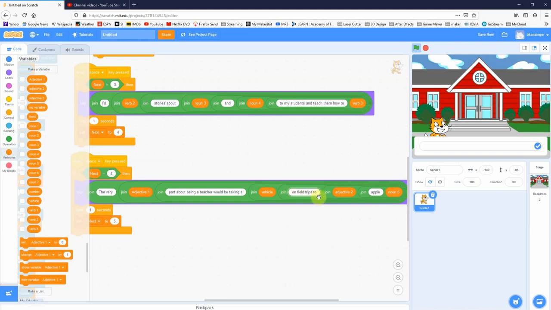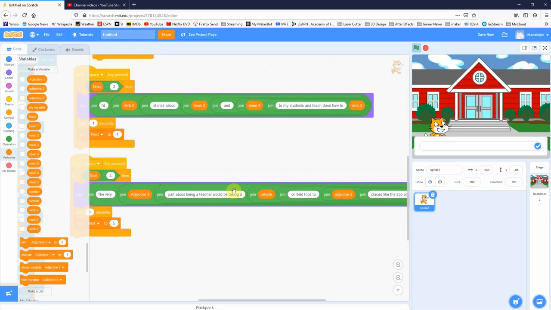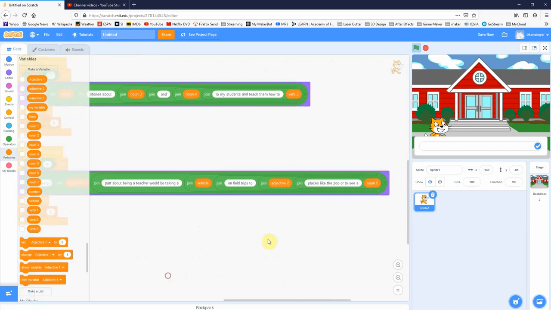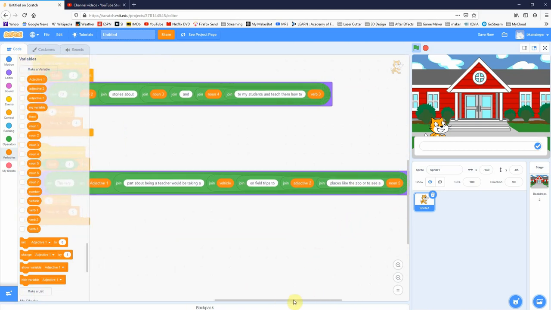On field trips to... pause the video if you have to. Adjective 5, and then in this last join here, we are going to do space, places, like the zoo, or to see a space. All right, so let me pull this out so that you can see it a little bit. So this should be places like the zoo or to see a space. Okay, so that's basically what we've got in this last one.